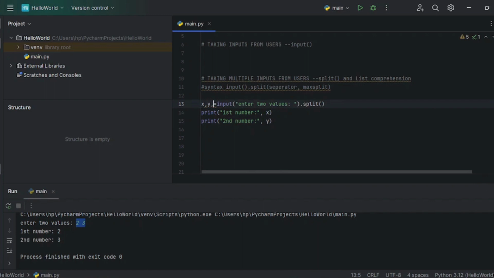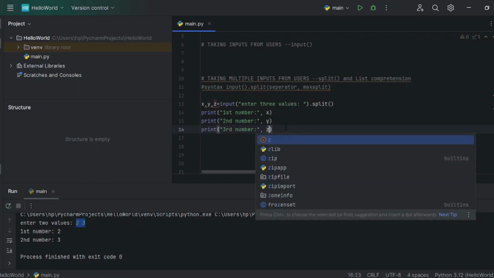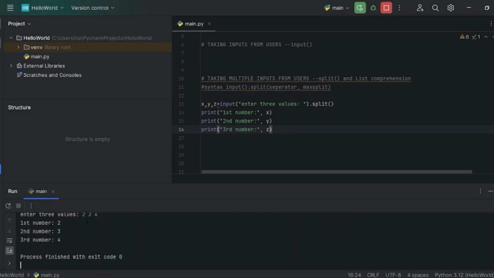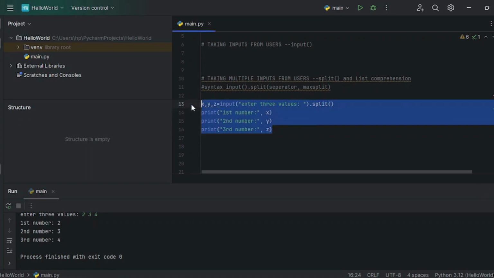Let's suppose you want one more value. So here let me write three values, and let me print one more, say third number, and print it as z. And if you run it, you can see 2 3 4, first number 2, 3, 4. So this way you can get multiple values from the user.